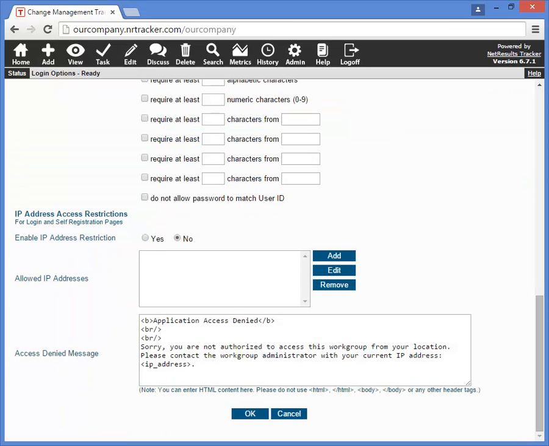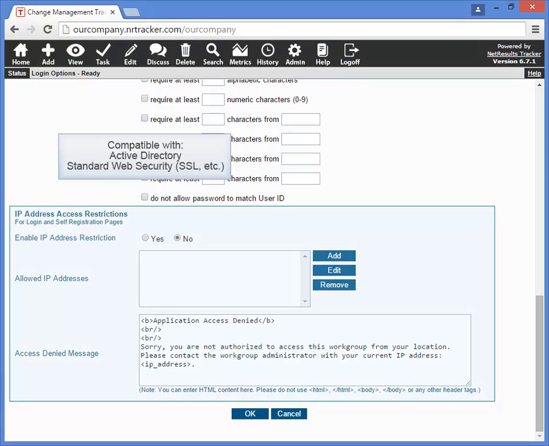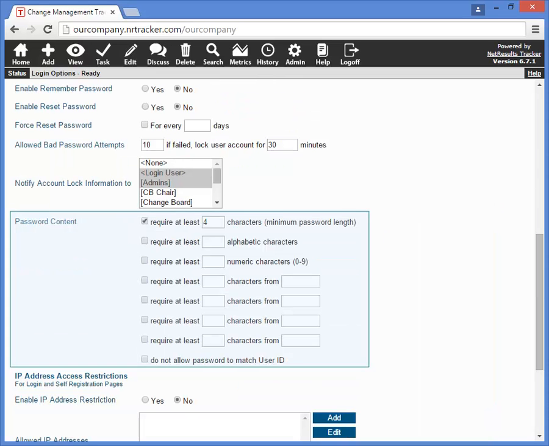Users log in with a user ID and password. Tracker can be integrated with Active Directory and is compatible with standard web security such as SSL. Access to the pages can be restricted to specific locations based on IP address. Customizable password policies add another level of security.